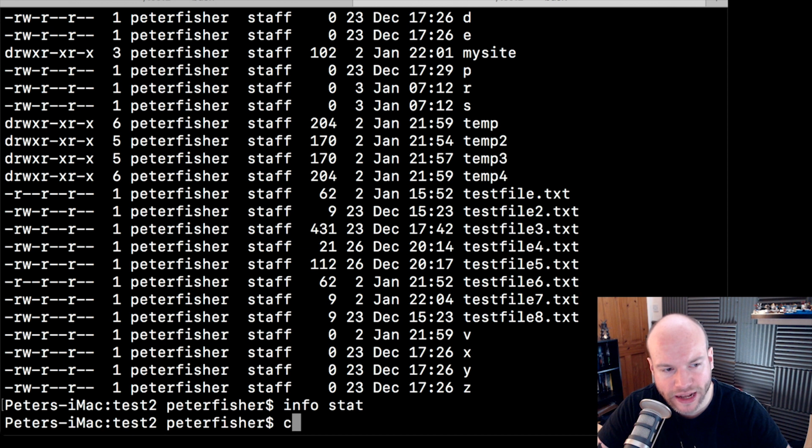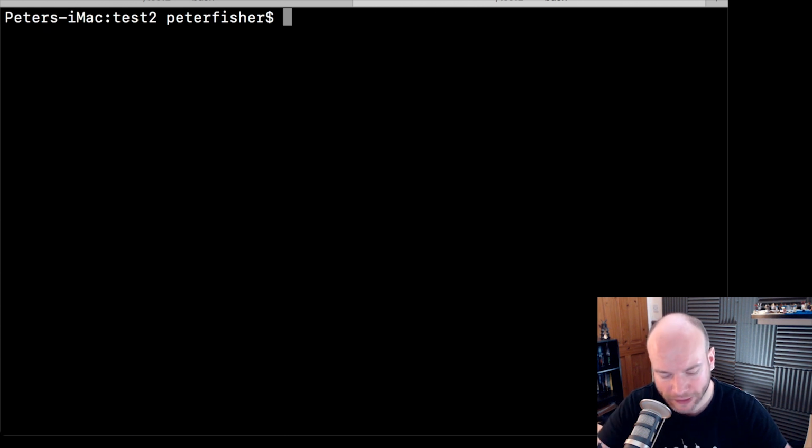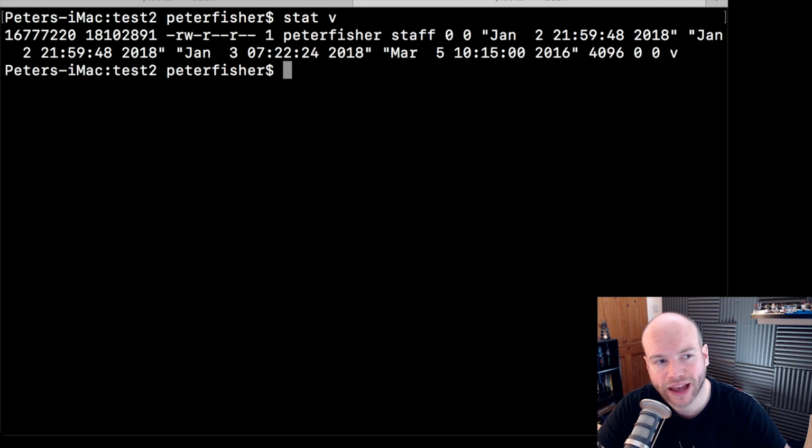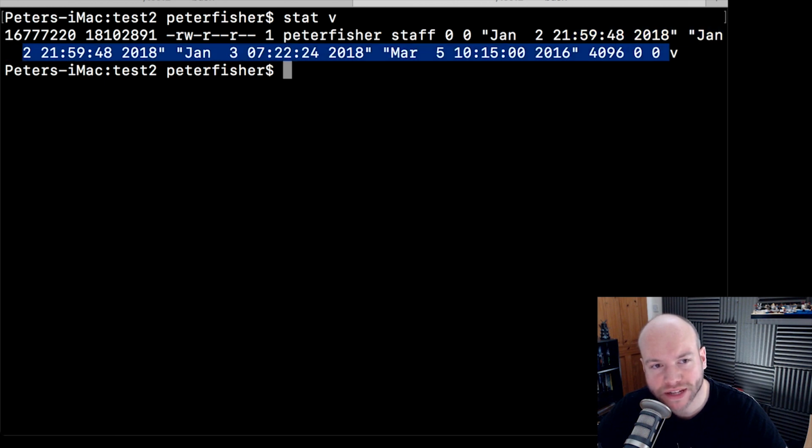Let's clear down the screen and make a bit of room. We're going to be focusing still on the V file here. Let's type stat and then V, because we want to get the status of the V file. Press enter here, and we can see that we have a whole gobbledygook of information. Now we can also see that we've got lots of other different timestamps here, and it can be a little bit awkward to work out which one is the access date and which one is the modification date.